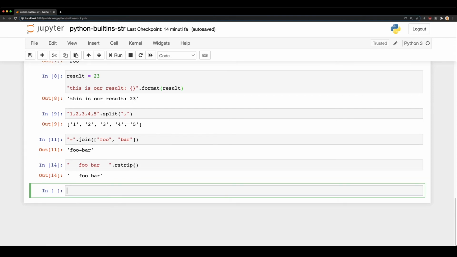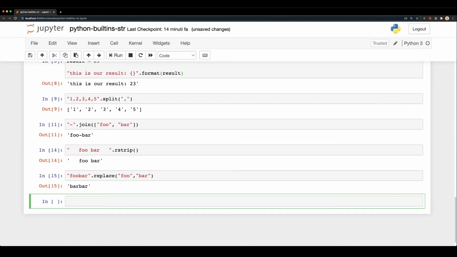So there is also the replace method. So I can replace a substring with another. Also this one is very useful in text processing.